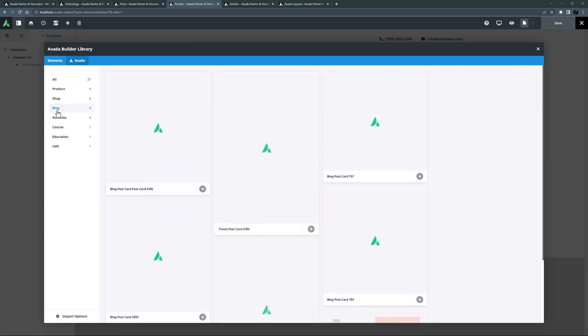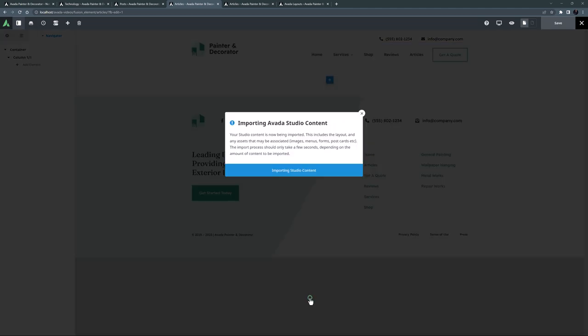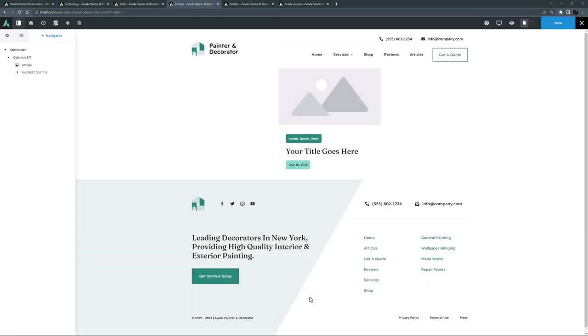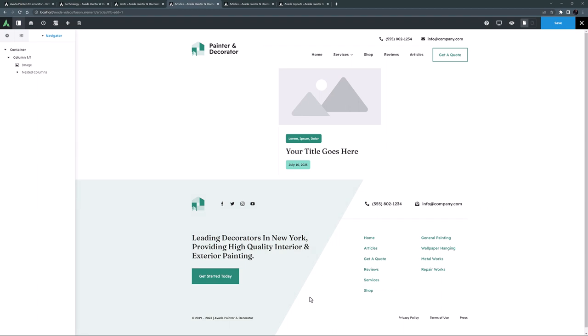If I filter to blog, I can see one here that I like the look of. I'll just import that. The postcard looks like it's using new colors here, but they are in fact pulling from my global colors. It's just that they have a luminance shift applied to them. I think it looks good, so I'm going to leave it. In fact, I'm not going to edit this at all, so I'll just save it as is.